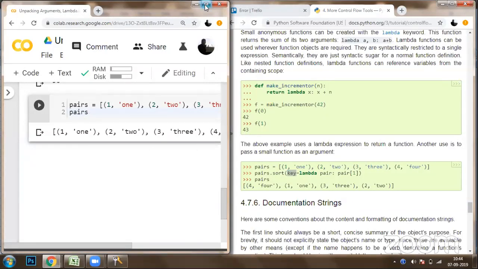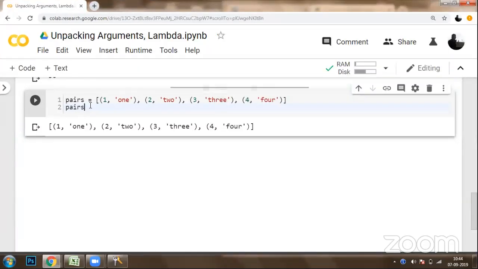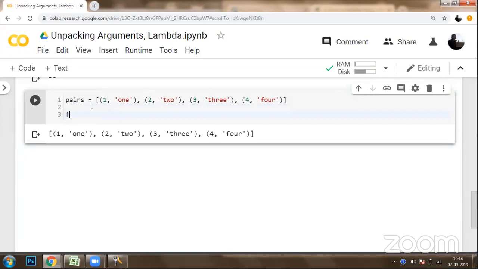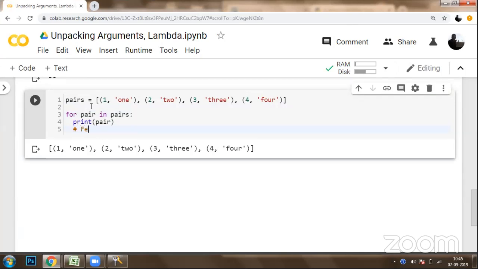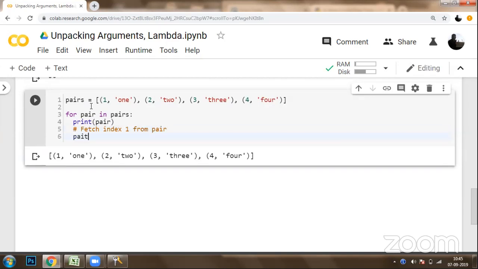Okay, let's see. Suppose we need to write a function like this: for pair in pairs. You're going to get each pair element out. Let's say I'm going to print the pair first, and then fetch index 1 from the pair. So we're going to select the pair, get the element at index number 1, and print that as well.